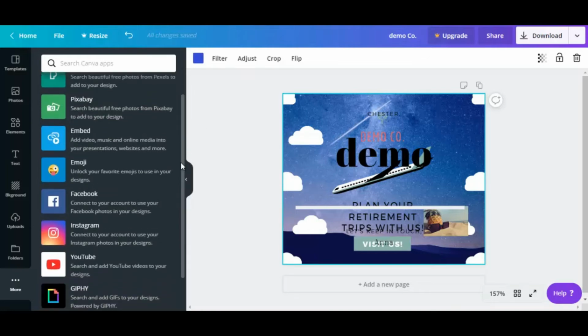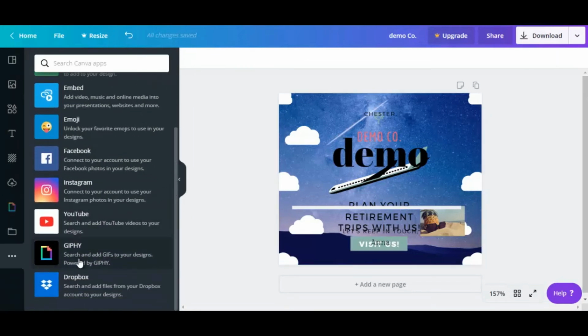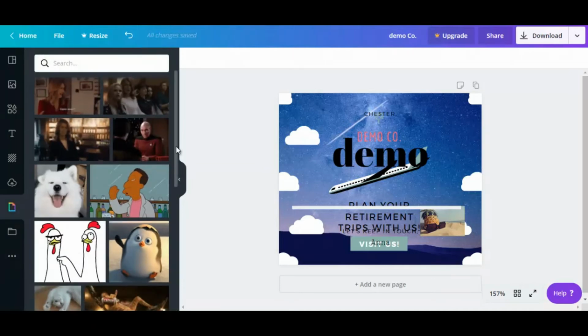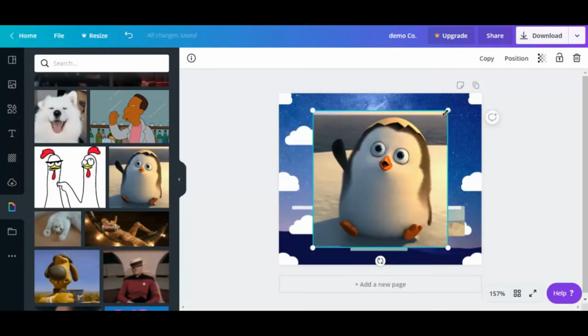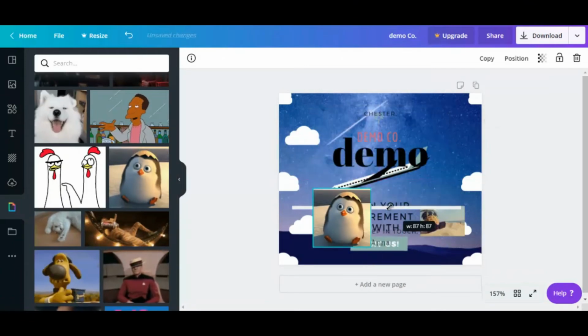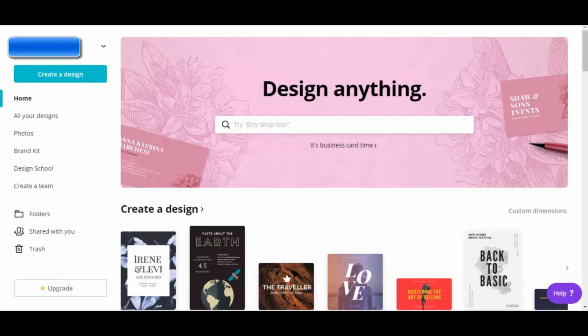And the other apps allow you to access other networks such as Facebook and YouTube. And here's an interesting one, Giphy, where you can search and add GIFs to your designs. So let's click on this and let's select this cute one here. Okay, and let's just resize this. And there you go. So from watching this video, you can see how easy it is to create your own designs using Canva. Now let's see what type of designs we can make.